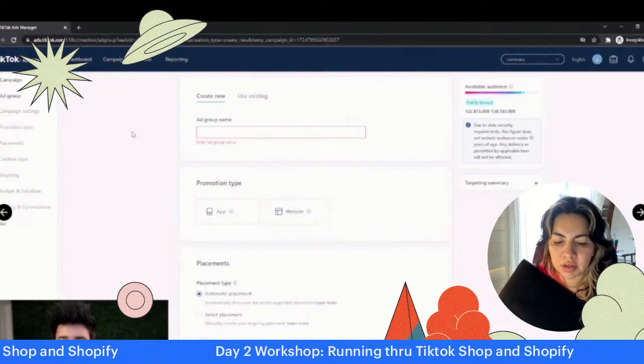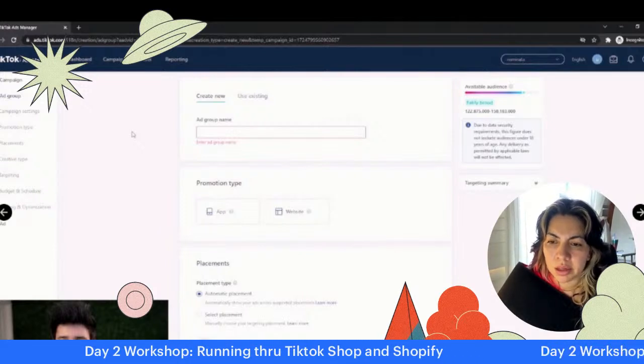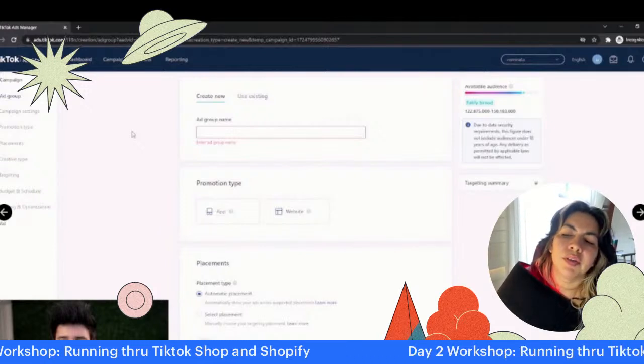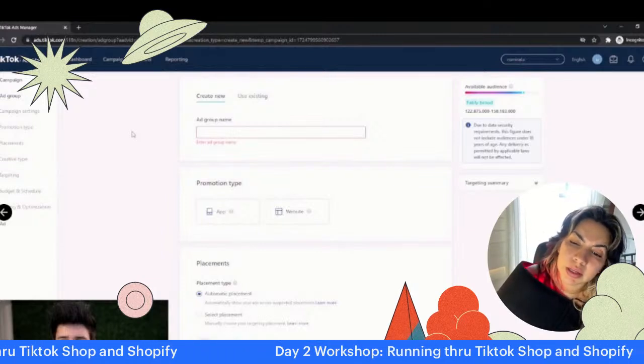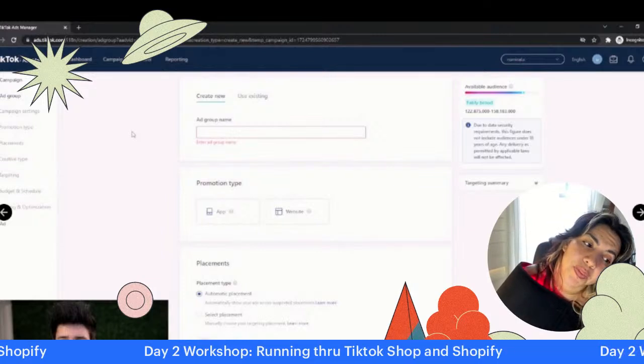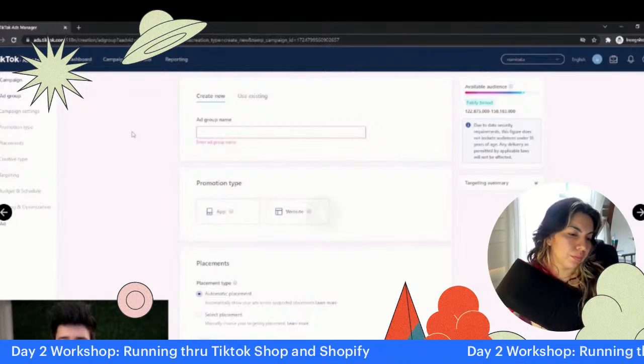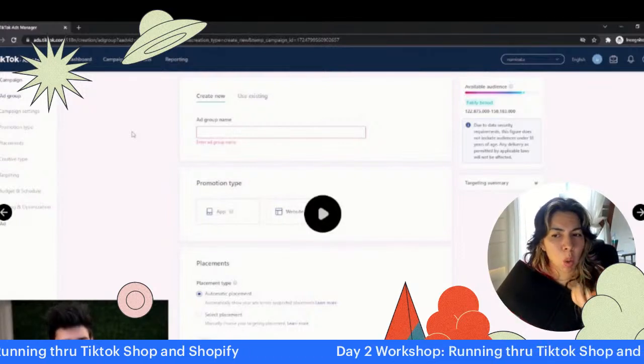Both of these are top of funnel. Top of funnel video views, one broad. In my prospecting campaign, I'll have one stacked hashtags ad group.